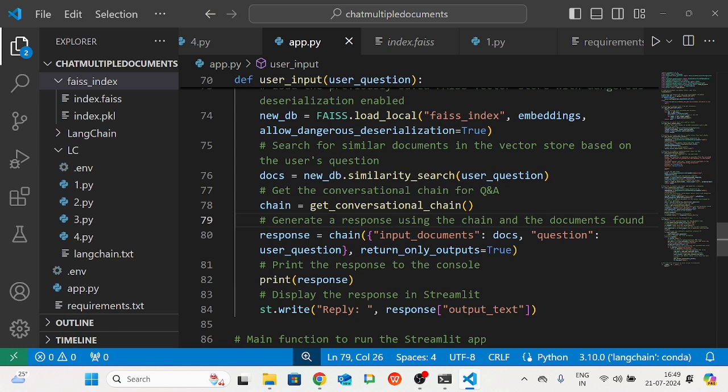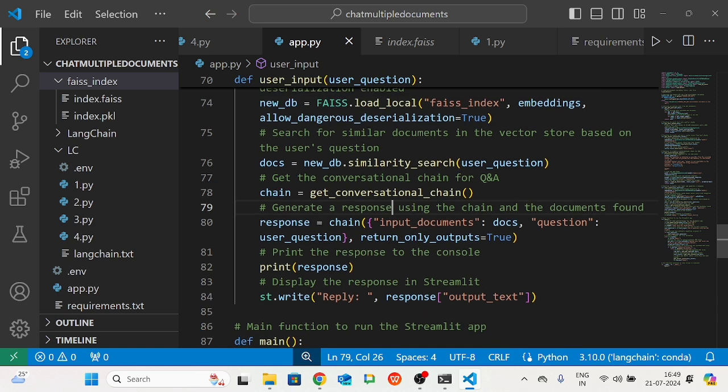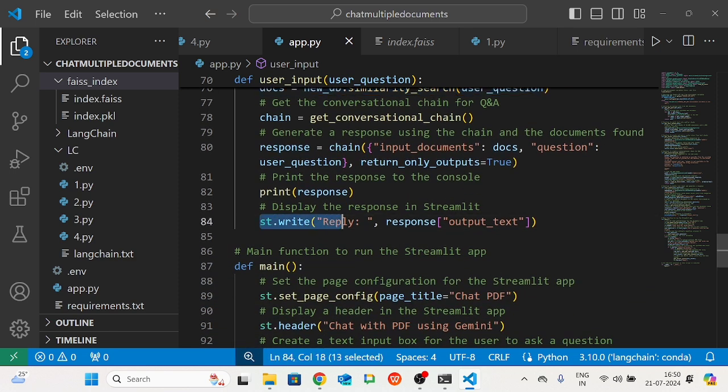Hope you all learned the concept of object-oriented programming. That's the thing we are doing here. After doing all these things, input documents is docs, question is user question, return only output is set to true, because we only want to return output, not anything else. Here docs stands for your similarity search, and question is what the user provides. Then st.write, the Streamlit functionality. In your application you will see the reply part.